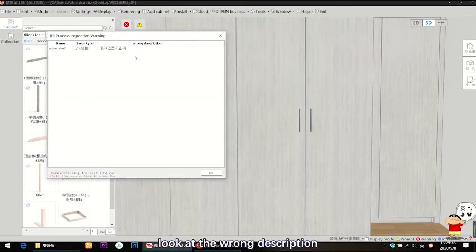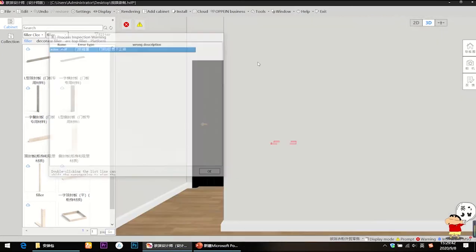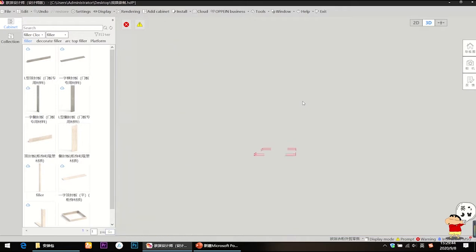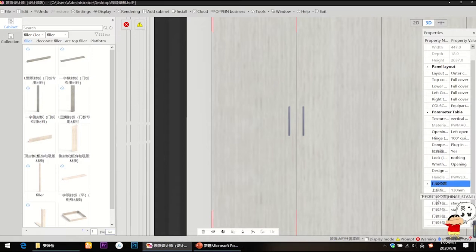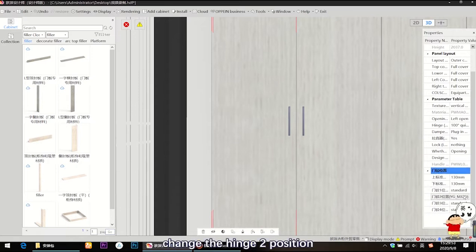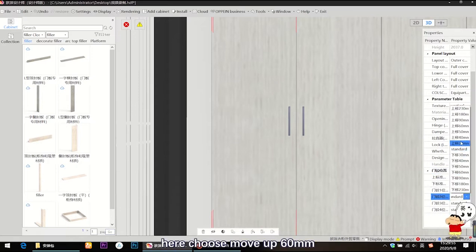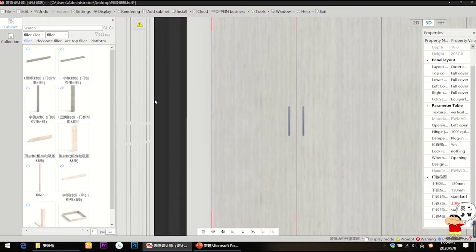Look at the wrong description. It shows the hinge 2 position is wrong. So double click it and choose this door and go to hinge position. Change the hinge to position. Here choose move up 60 mm.